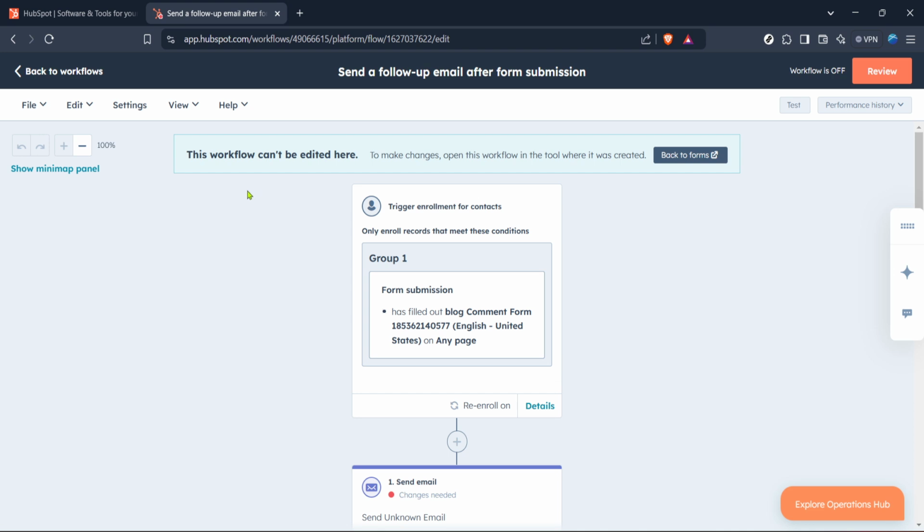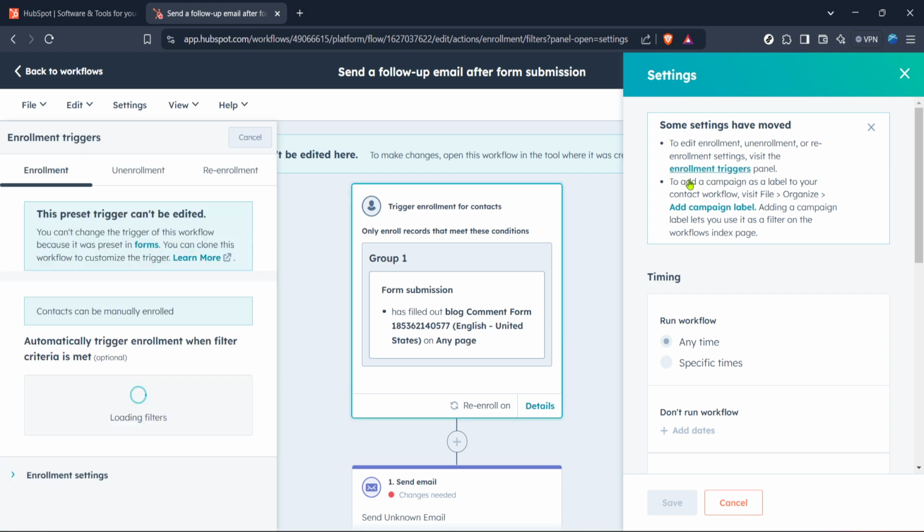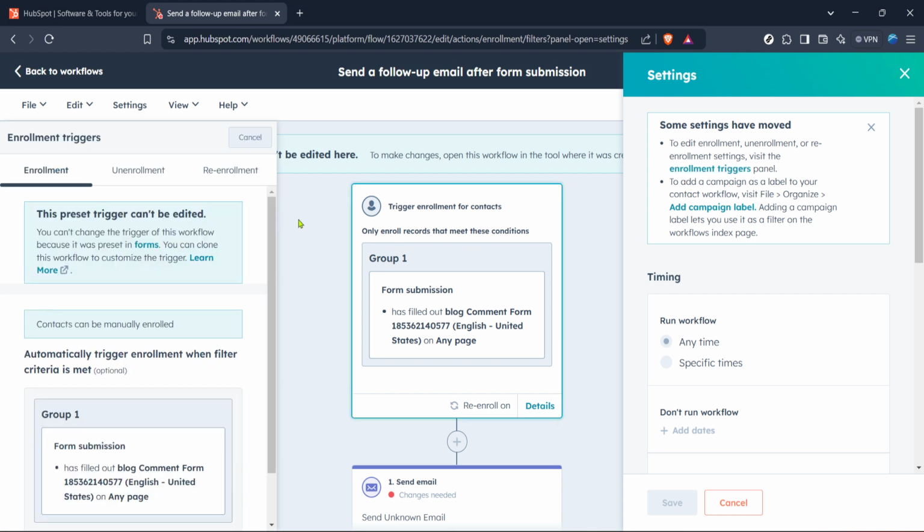Moving along, you'll want to focus on the Edit Enrollment Trigger option. Enrollment triggers are conditions set up at the beginning to determine which records are automatically enrolled into the workflow. However, there may be times when a particular record no longer fits the criteria, and that's where you'll need to intervene manually.